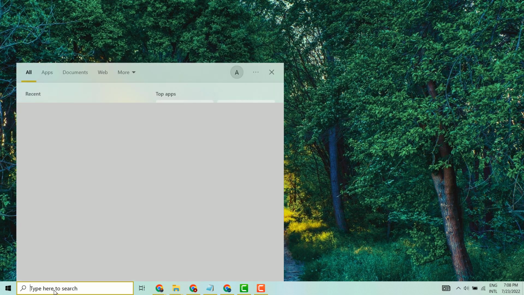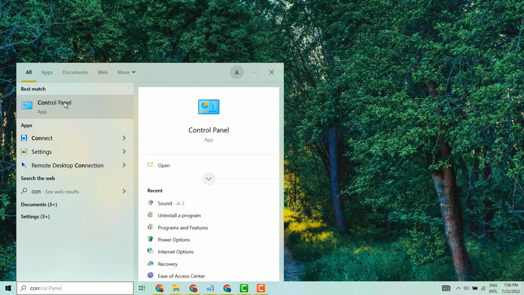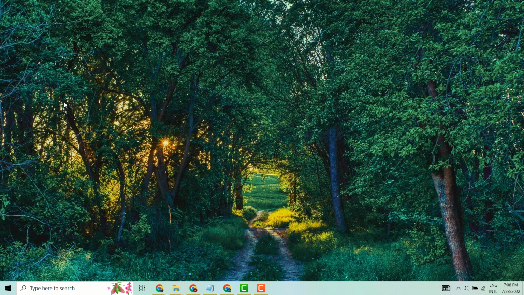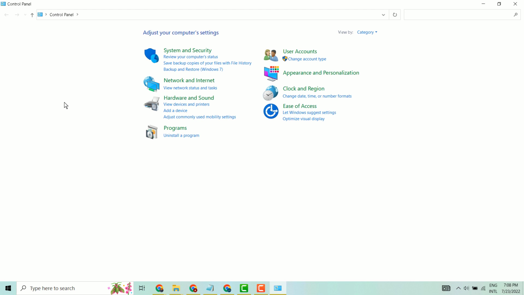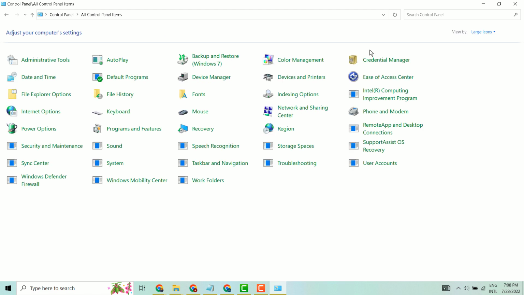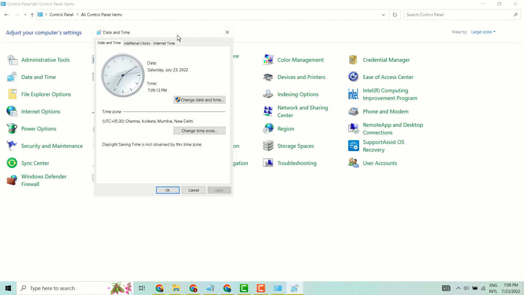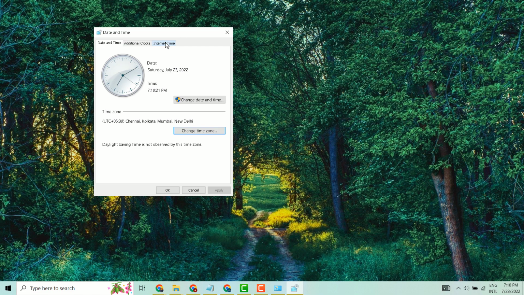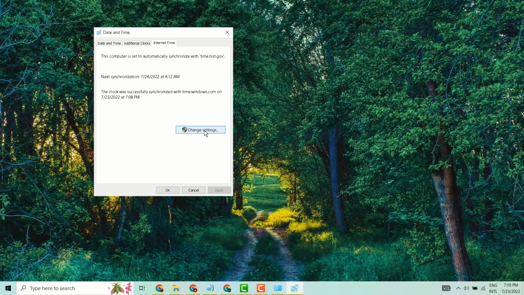Now third method, search control panel. Open control panel. Now select view by large icons. Now here click on date and time. Now here click on internet time. Click on change settings.